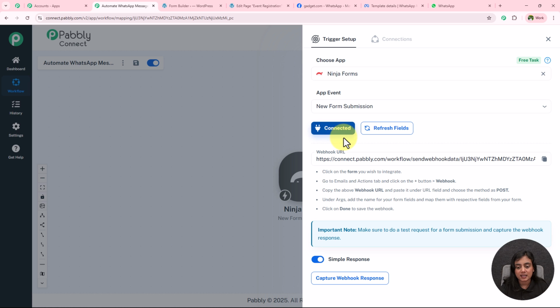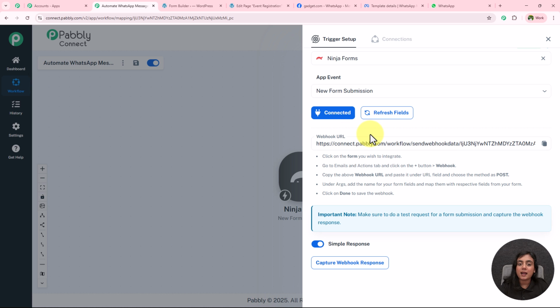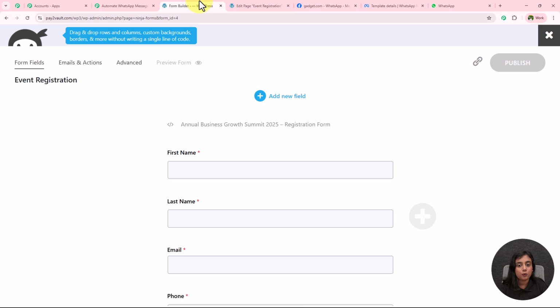For that, click on this connect button, and you can see that Pabbly Connect has provided us with a webhook URL. It's a unique webhook URL. We're going to build the connection by following the steps given here below in the help desk. Firstly, I'm going to copy this URL from here and open the form that I've created, okay? Now, this is the form that I've created using Ninja Forms in the name of event registration.